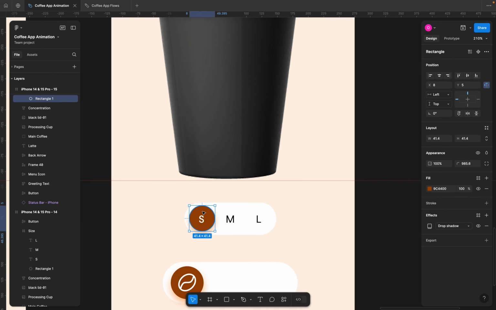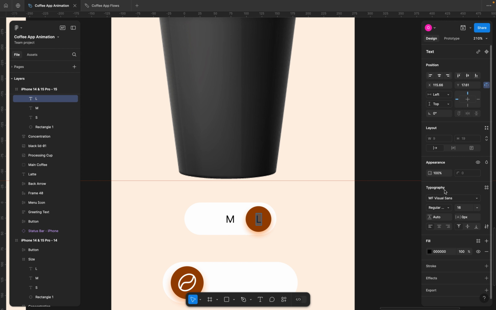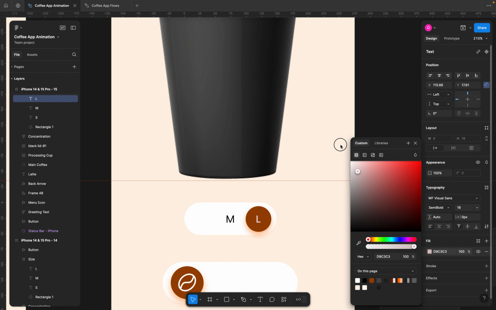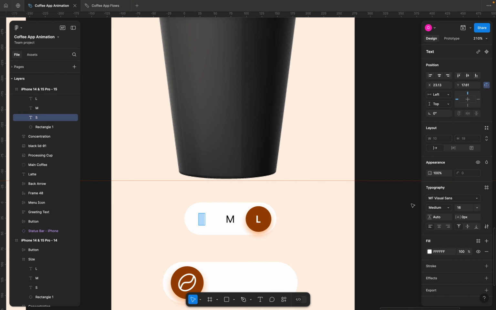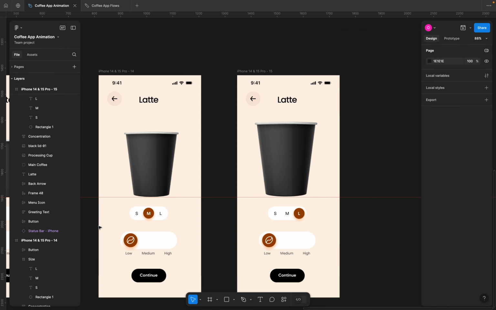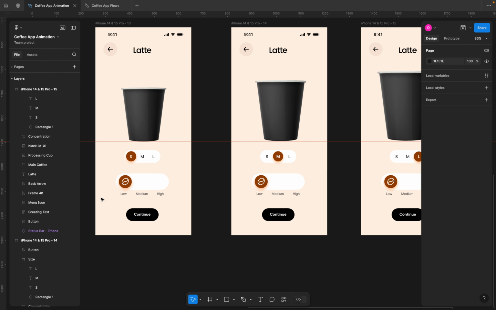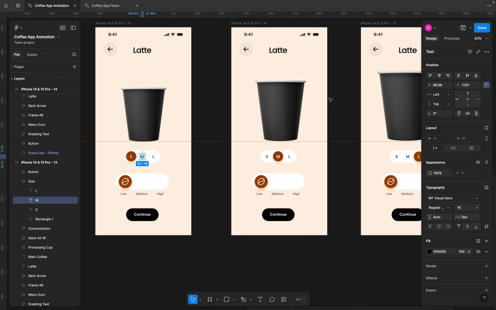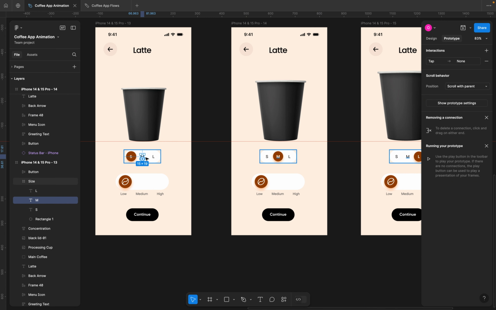I'm going to move this all the way to the L, which is the large. I'm going to select the text. I'm going to make this text bold. I'm going to change the fill to white. I'm going to select this small text, revert it back to regular, and then change the fill to black. Now this is our screens for the different sizes. So I'm going to select this medium, switch to prototype, and just connect the wires all the way here.